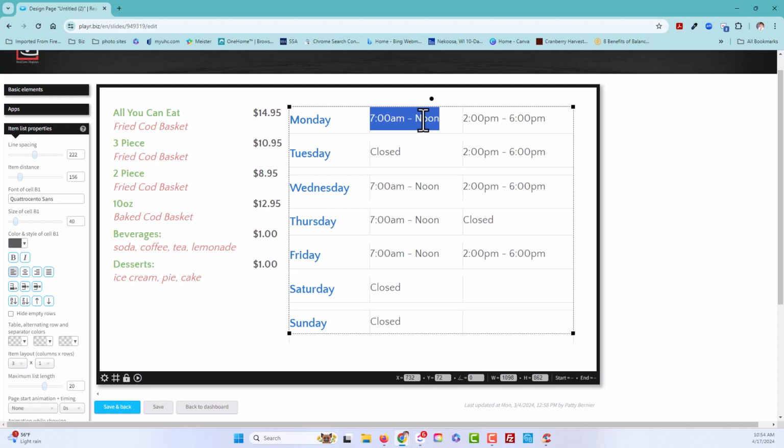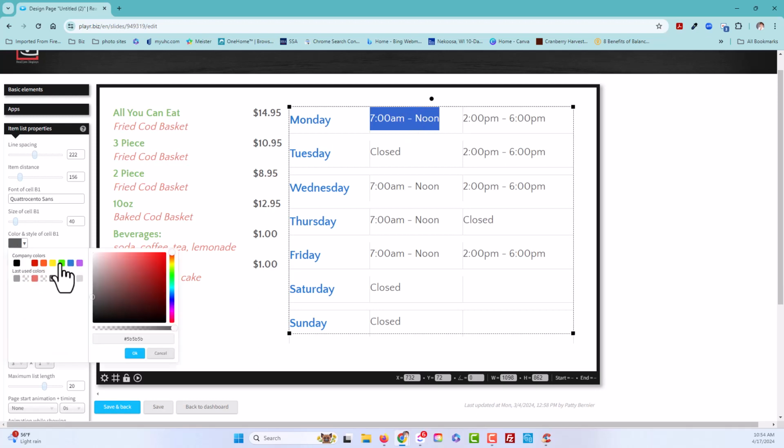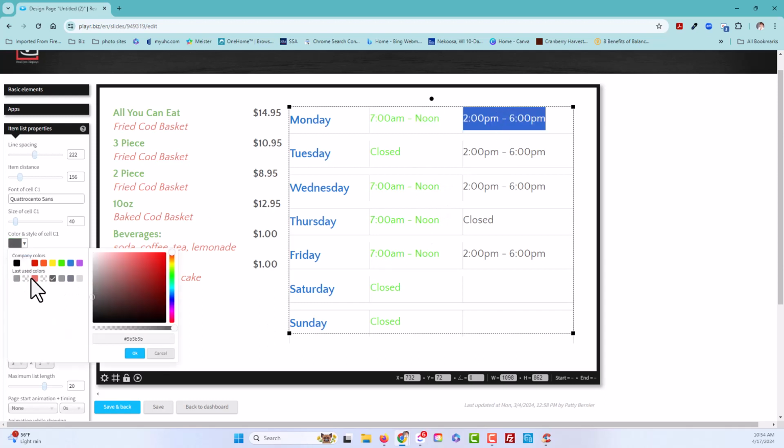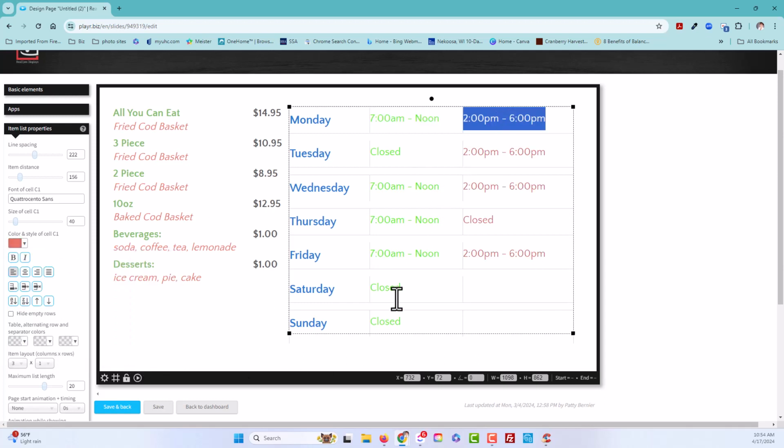Next, we're going to go into our second column, and we can change that color to green and go into the next column and change that color to an orange. Okay, so you notice you've got A1 column, B1 column, and C1 column. Every one of these is an A1, B1, C1. There's not a second row underneath it.